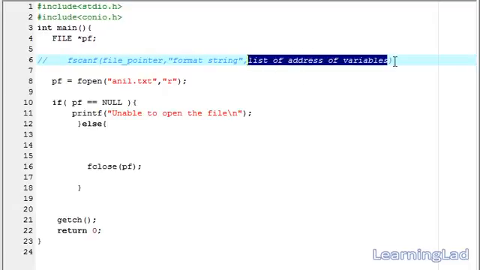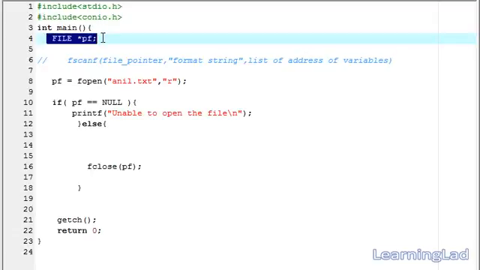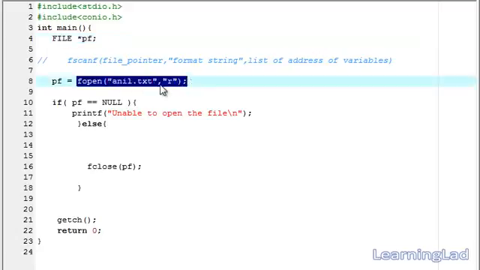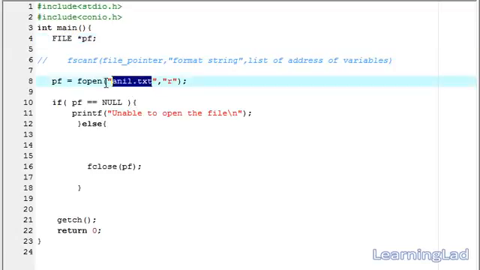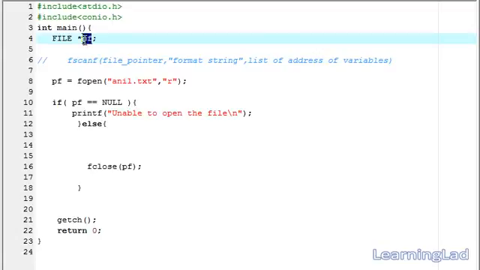Now we're gonna write our program by using this fscanf function, and we're gonna read some text from a file. First, since we are dealing with a file, we declared a pointer of type FILE. We are opening the file using the fopen function, and the file name is anil.txt with mode r. This fopen function is going to return the address of the structure of type FILE, which contains some information about this particular file we opened. Then we save that address in the pointer of type FILE.